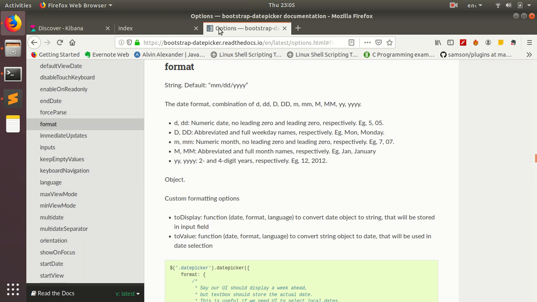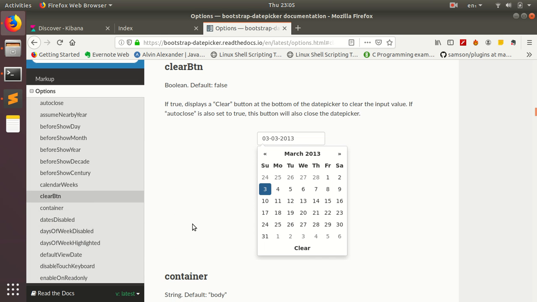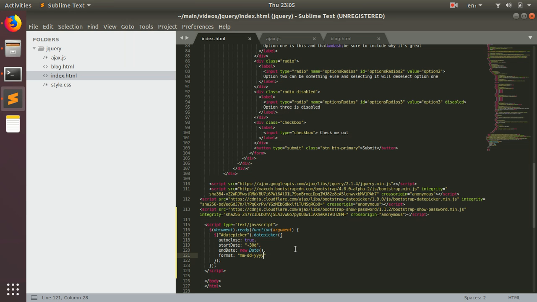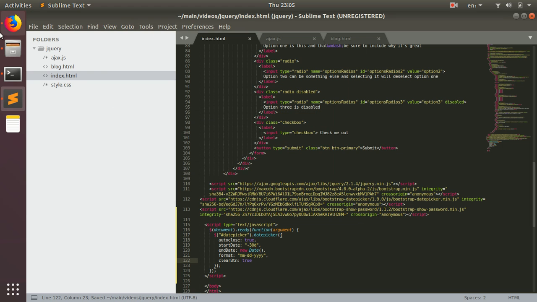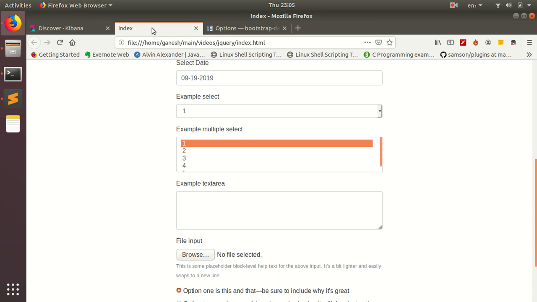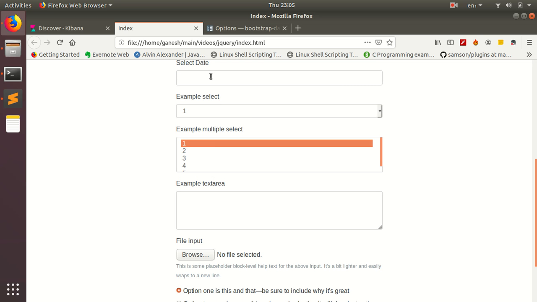Let's also see a few other things, like the clear button. See, it's a clear button; it won't place any date, it will remove it. So clearBtn is true. Save it and refresh it. I have the clear button now. I can just clear it, and there is no date.